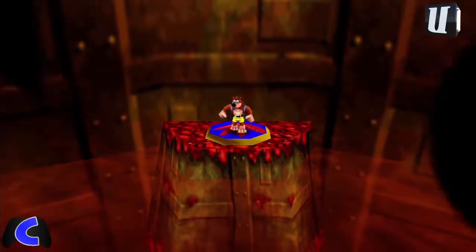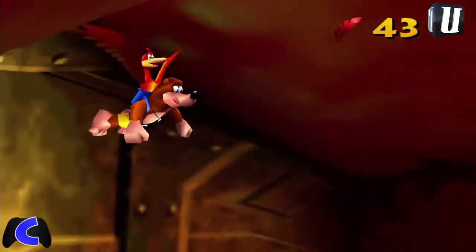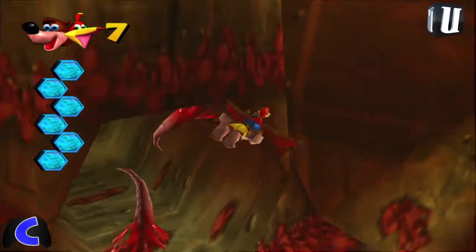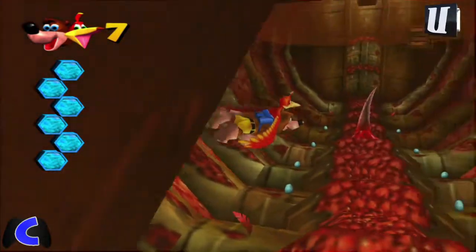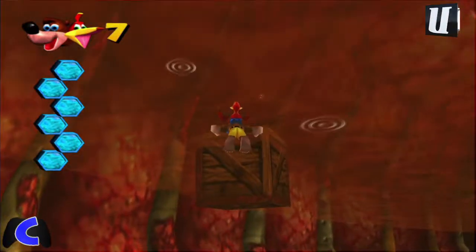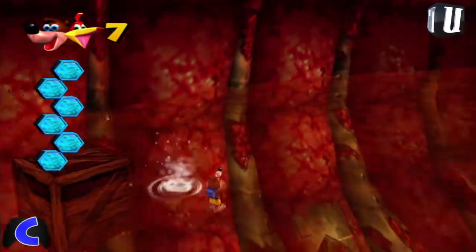Well, go get that Mumbo token. Where? What? The one in the mouth area. Oh. The what? Two golden teeth. One of them has a Jiggy, one of them has a Mumbo token. Well, I gotta leave him when I do that.